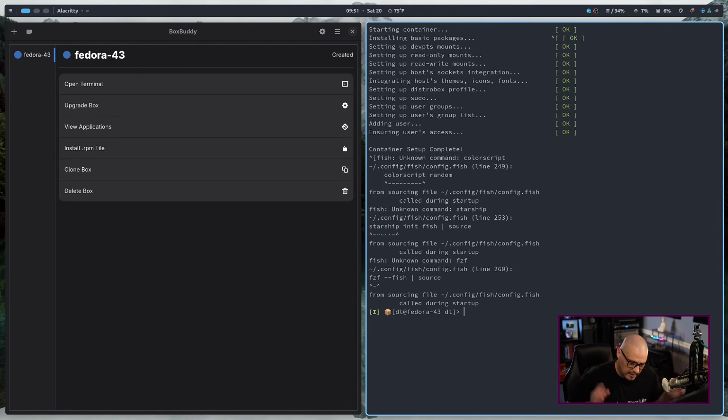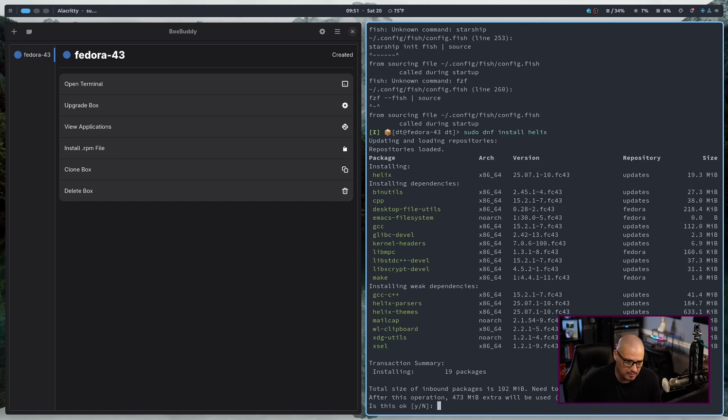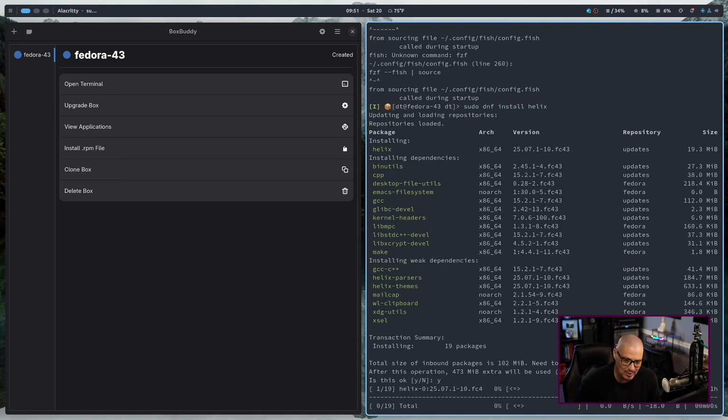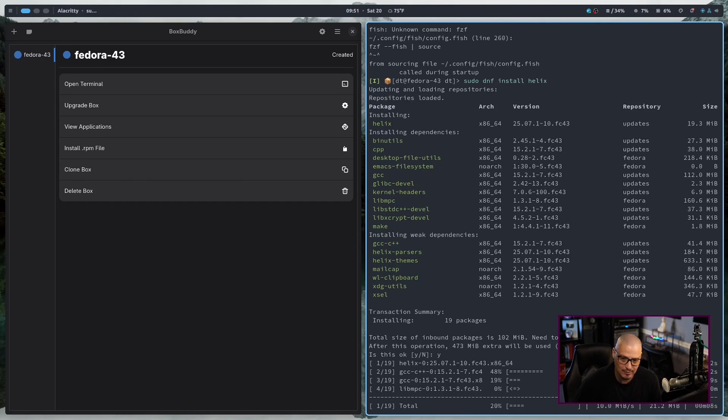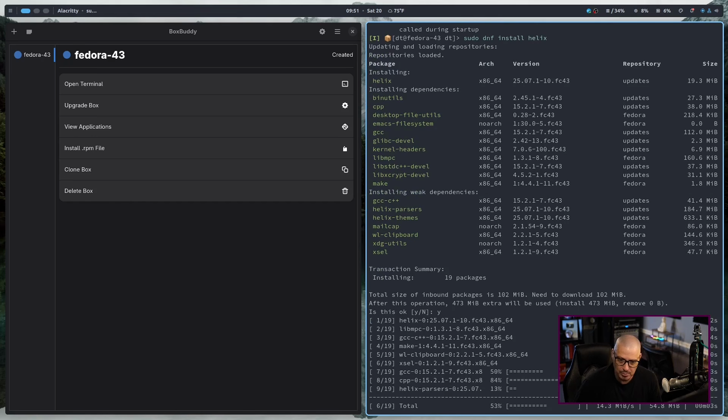So we're now able to do a sudo dnf, and let's install something from the Fedora repos. Maybe I want, I don't know, a text editor, maybe Helix. Let's do that. Yeah, and there you go. We're actually installing with DNF in Fedora. So we're installing from the Fedora repos.